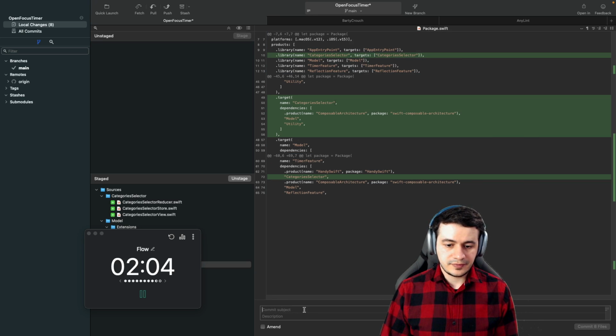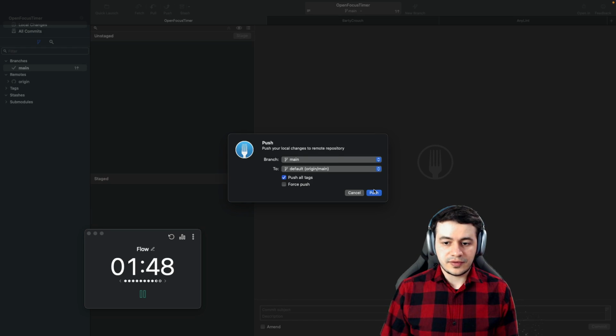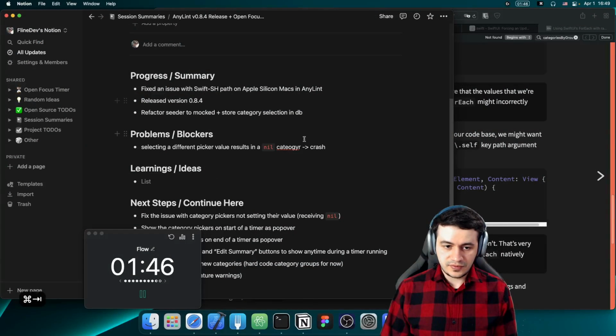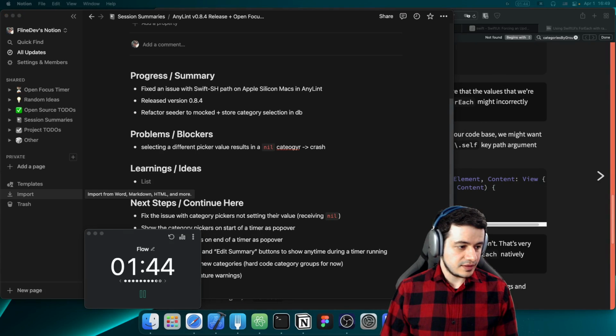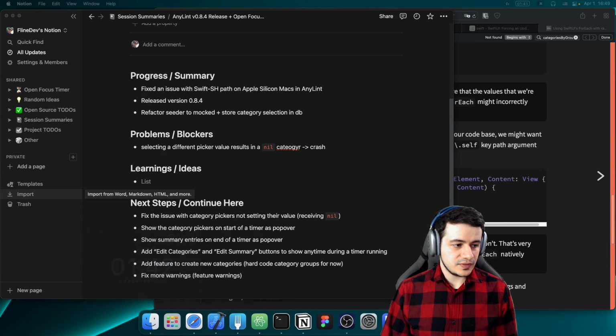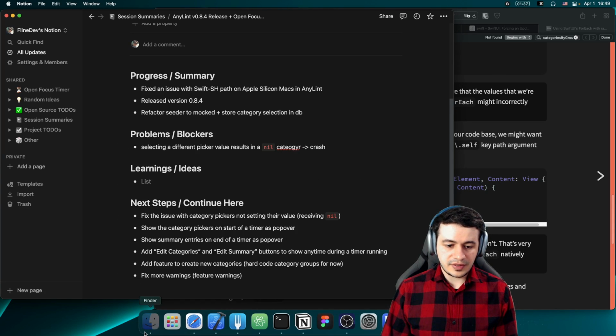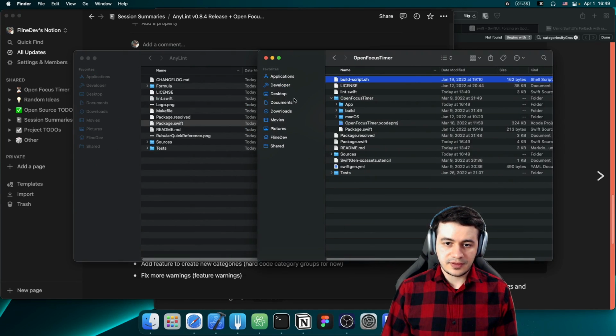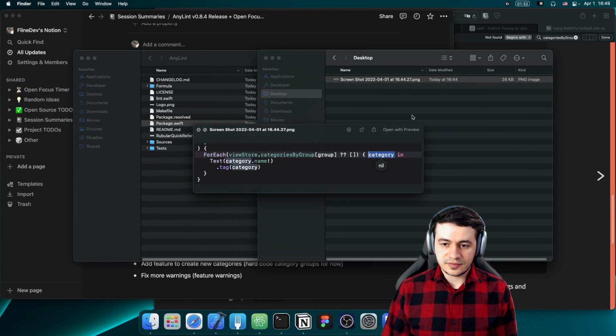Cool. Extract categories selector from timer feature for reusability. We have done that. Let's go back to this. And yeah, the countdown is already getting close, so let me remove that. So this is what we did here, and one learning I had actually is this.